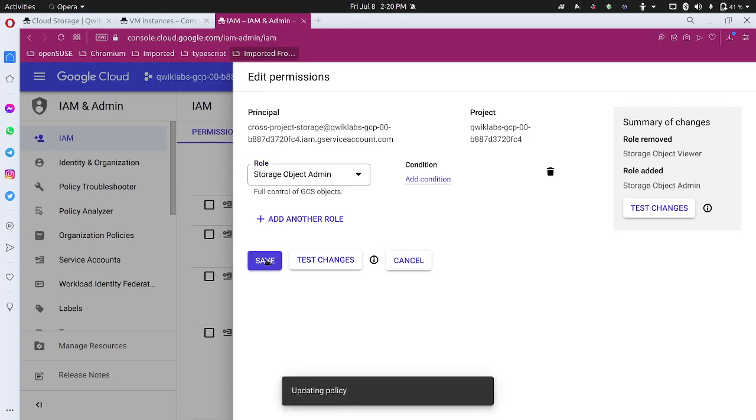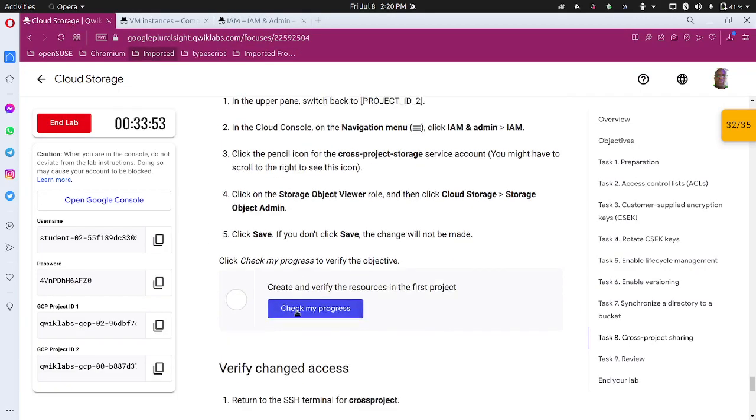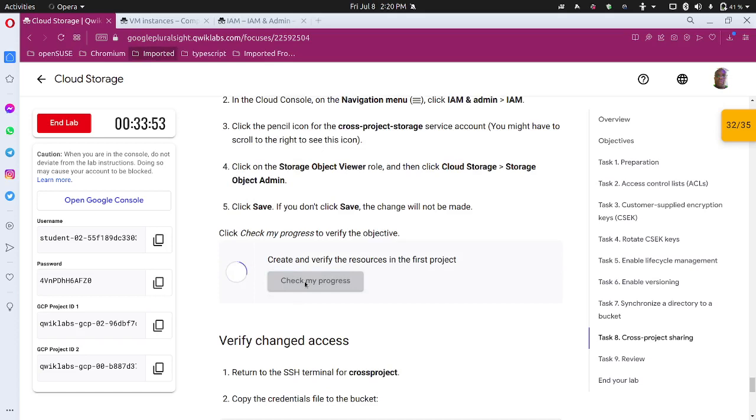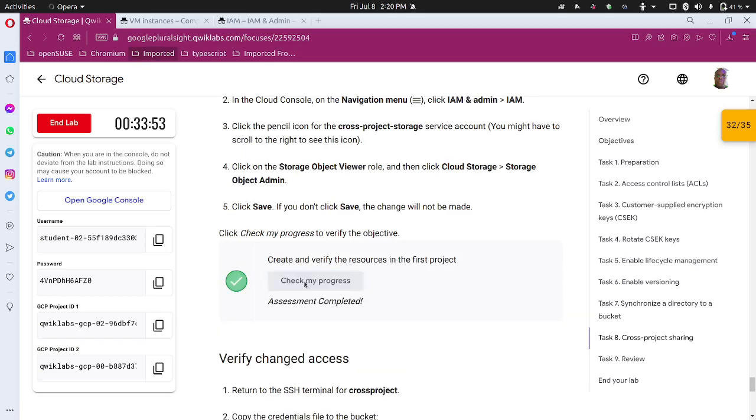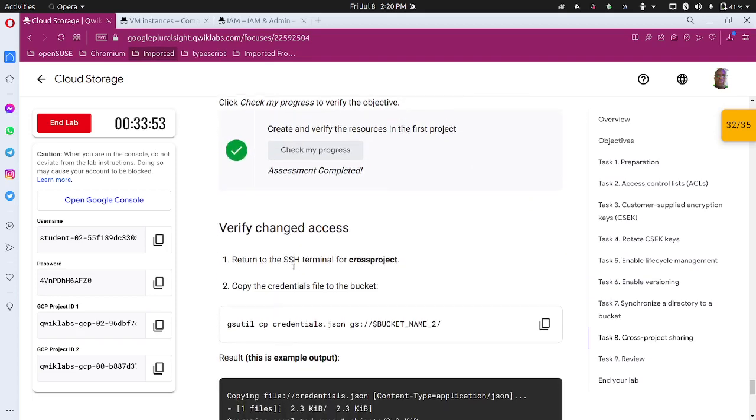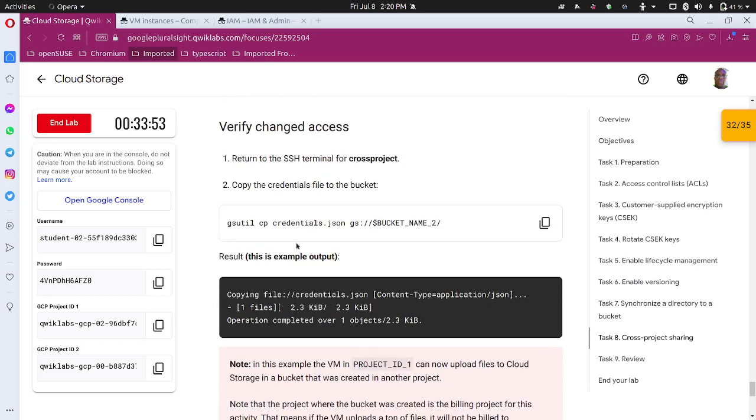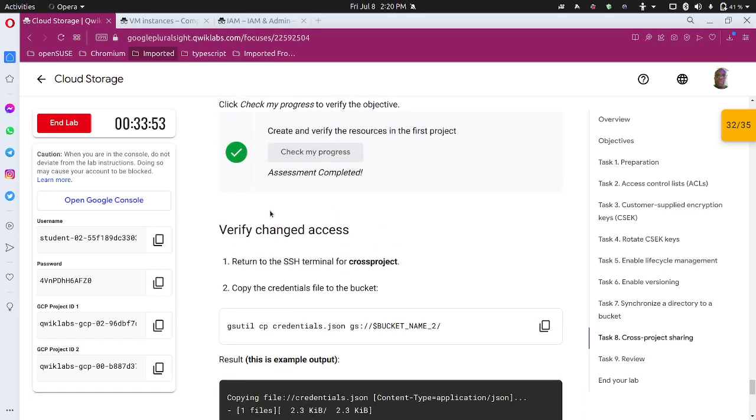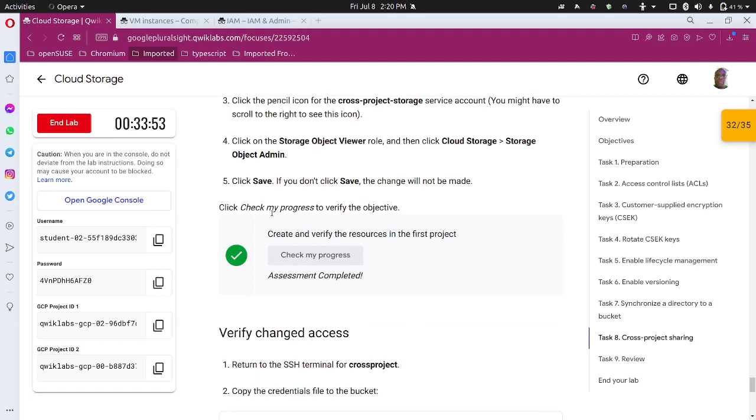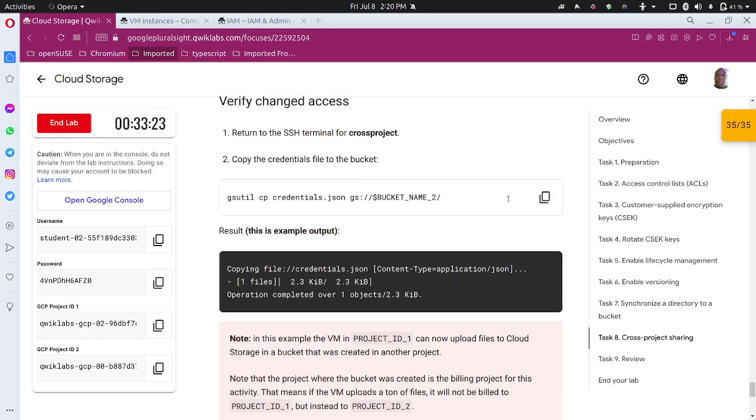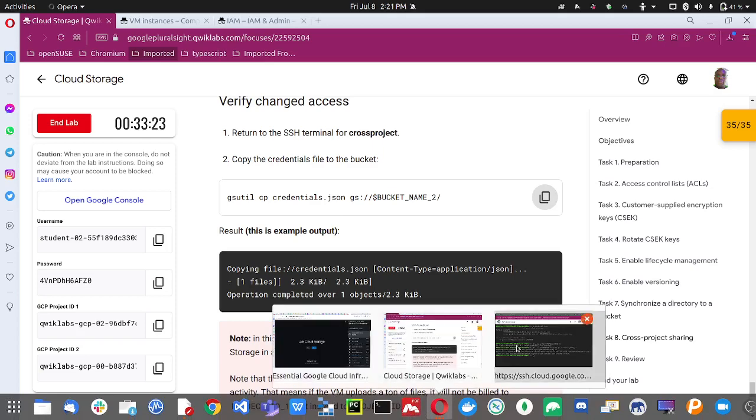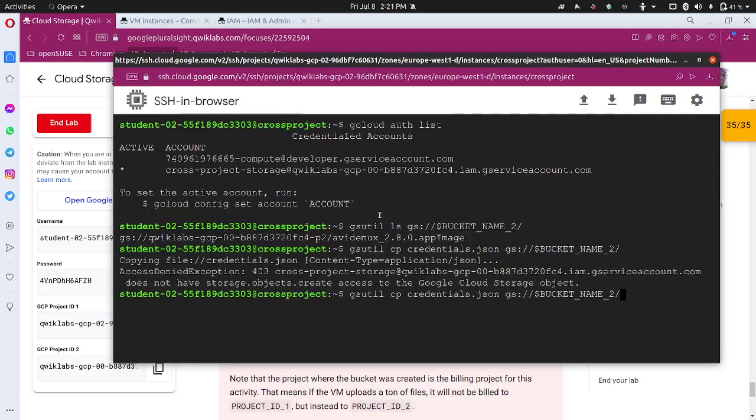Click on this. Okay, and then check for change. Might take a bit. Okay, just give it a bit. It's not instantaneous as we would want it to be. Okay, that went through. Verify change access. Go back. Return to SSH terminal for cross project and then do copy that file. We previously couldn't copy it. Okay, so let's do this.